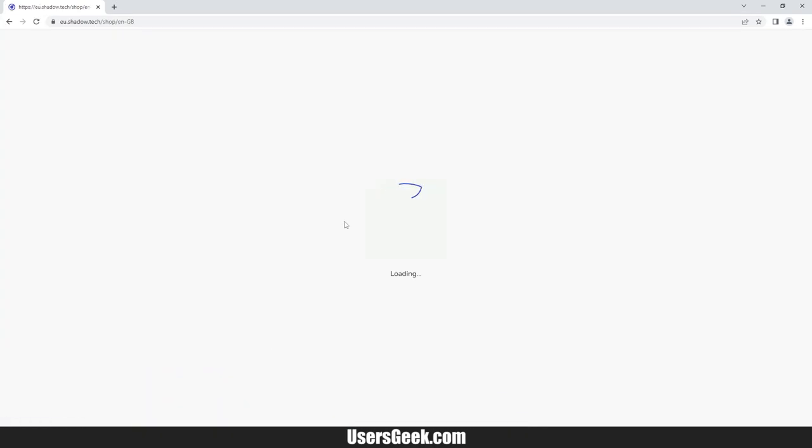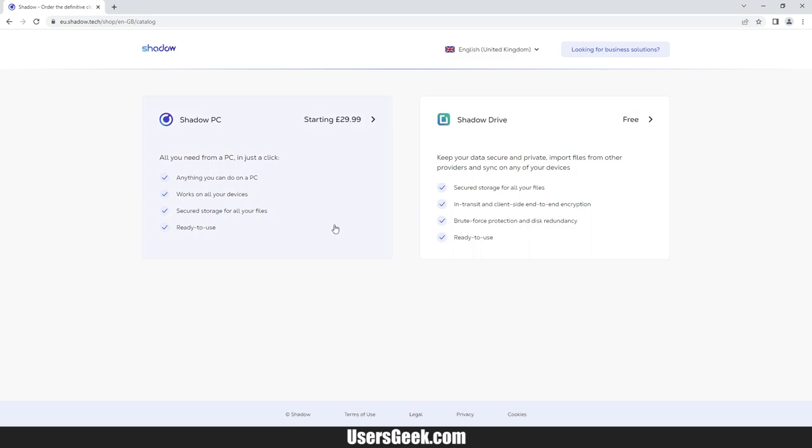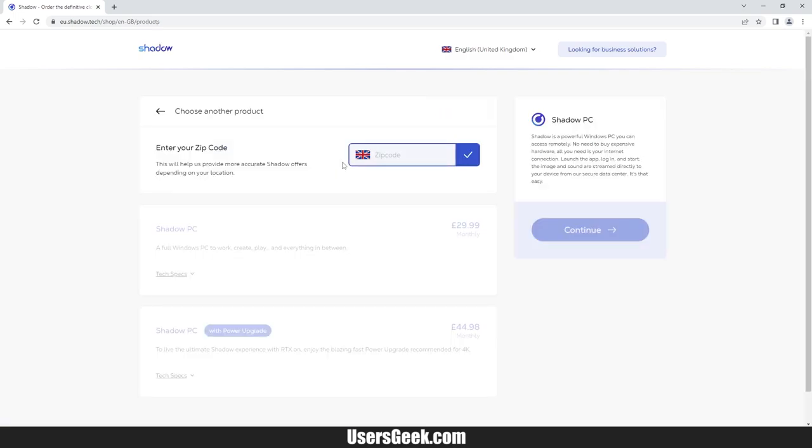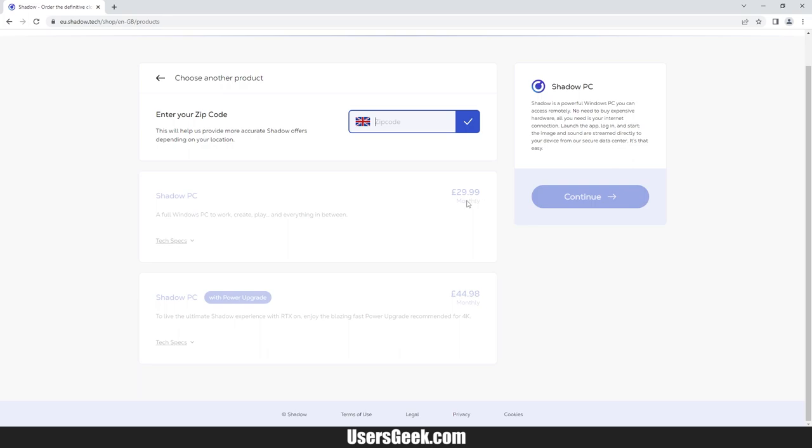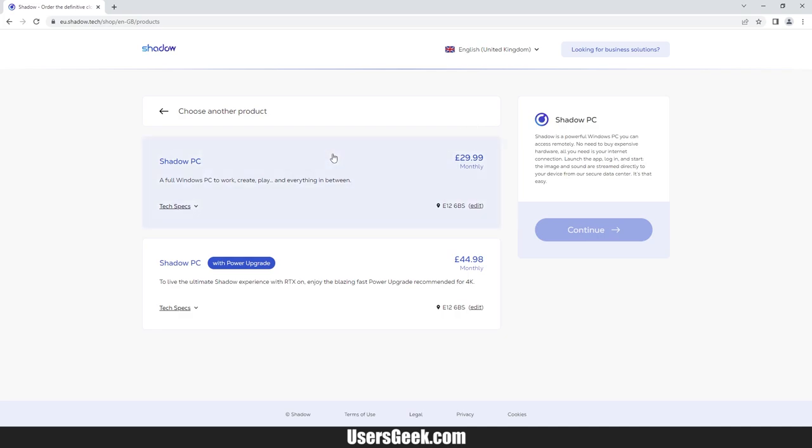Click on Get Started. Click on Shadow PC section. Enter your postcode. I live in the UK, so I will enter a dummy postcode for this tutorial. Once you enter your postcode, you will get the following options: Shadow PC and Shadow PC with power upgrade.